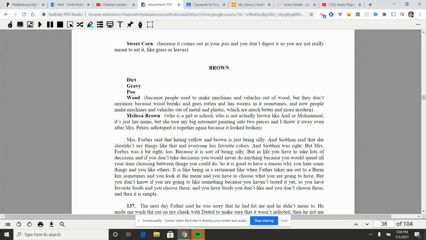5. Melissa Brown, who is a girl at school, who is not actually brown like Anil or Mohammed. It's just her name, but she tore my big astronaut painting into 2 pieces, and I threw it away, even after Mrs. Peters sellotaped it together again, because it looked broken. Mrs. Forbes said that hating yellow and brown is just being silly. And Siobhan said that she shouldn't say things like that, and everyone has favourite colours.